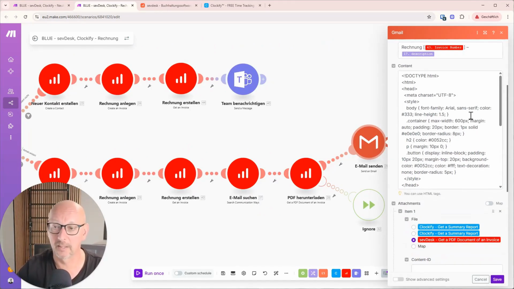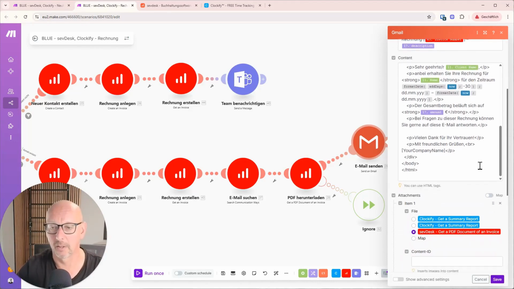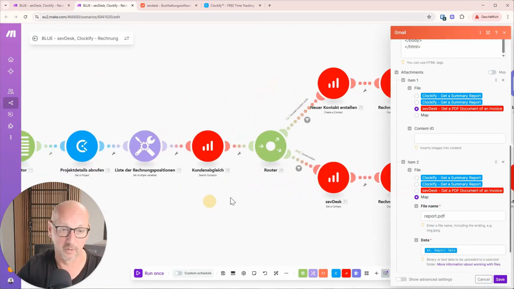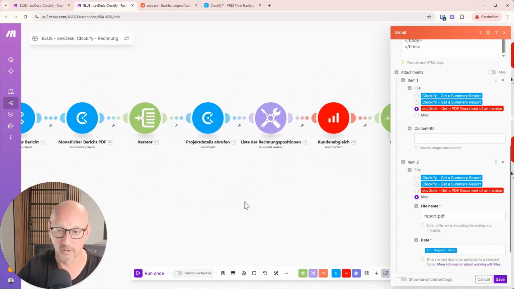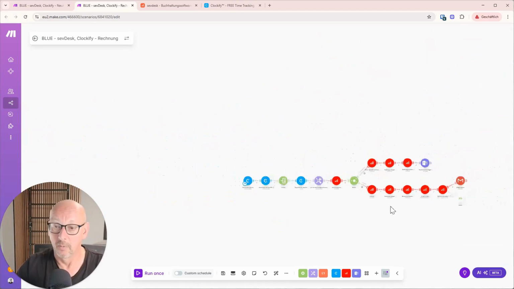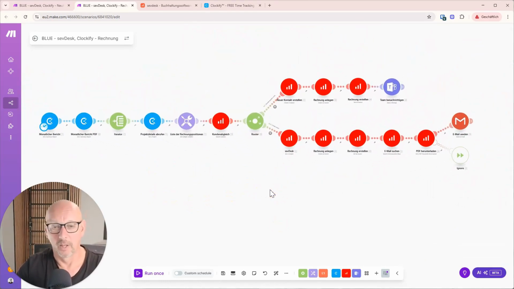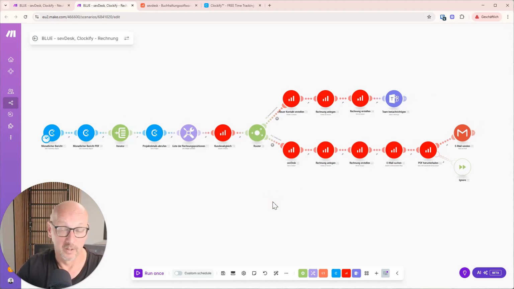We have an email text here that contains all the necessary information. We have two attachments here. Firstly, the invoice document, and secondly, the PDF report from the query in Clockify here, from this second call. Yes, in this way we really save ourselves many hours of work each month, because depending on how many clients and how many invoices there are, it can get quite time consuming.